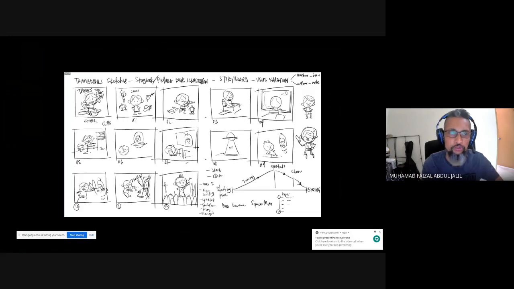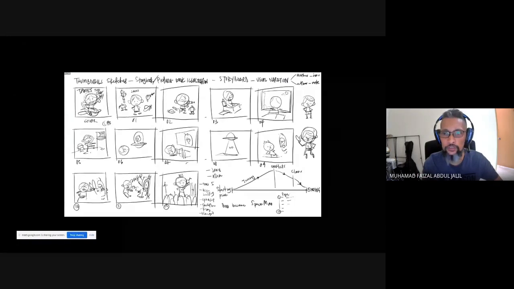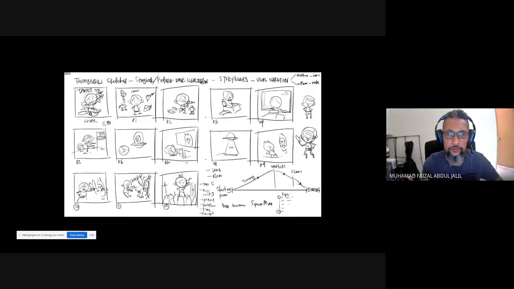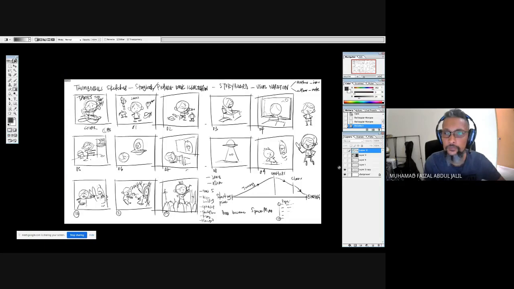I already explained also how to create the stories based on a very simple approach, on the development itself. But for the thumbnails, this is the right way to draw a thumbnail before you add a bit more details.